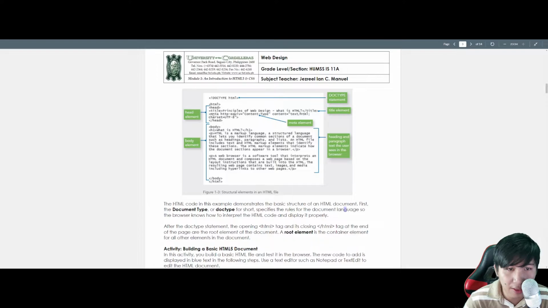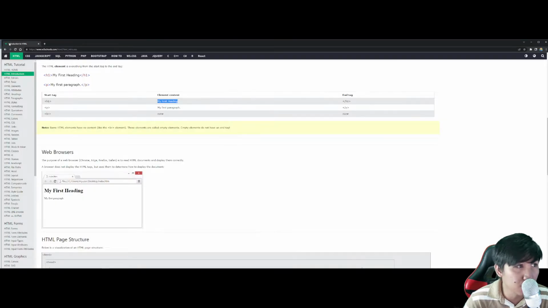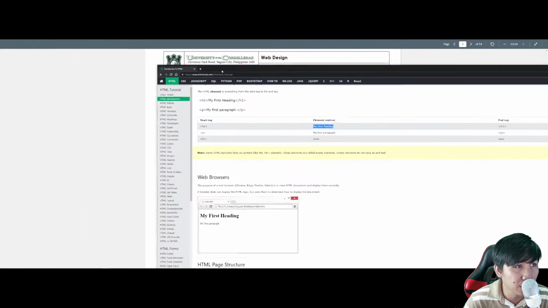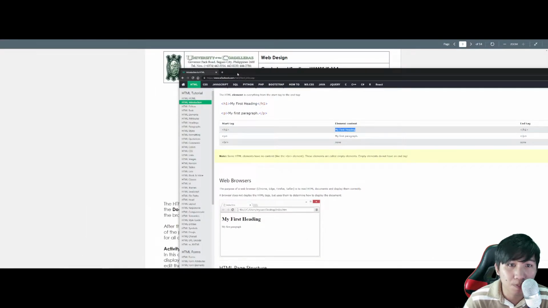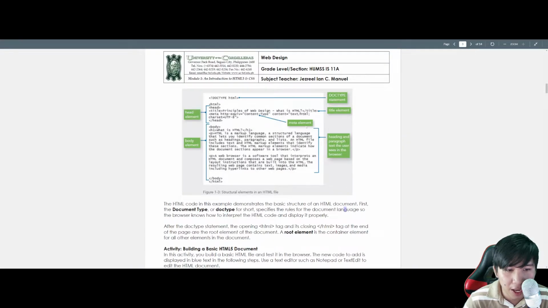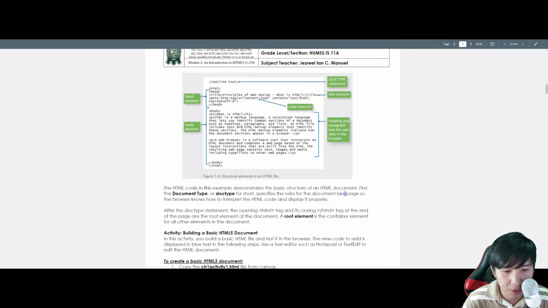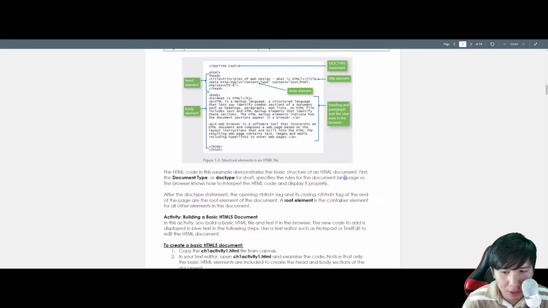So inside the head tag is where we will be putting the title element. The title element is simply the title of the web page. Siya po yung nakikita natin madalas dito. Ito, diba? Introduction to HTML. Ito yun. Itong part na to. Yun yung title. Diba? And meta element, which is simply the way how browsers can read your entire document. Okay. Now, a root element is the container element for all other elements in the document.